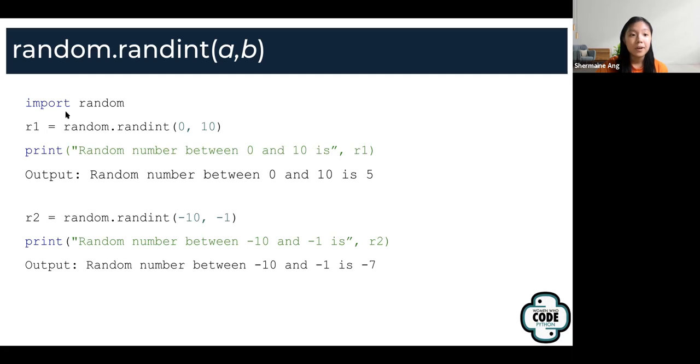So you import it, and then you give this variable r1, this thing. What it will do is choose a random integer from 0 to 10, inclusive of both 0 and 10. So it will output a random number between 0 and 10, which is 5. You can also use it for negative integers like this. Remember that your first one would be your smallest number, and then the second one would be the bigger number. So it would be between -10 and -1, and the output would be -7.